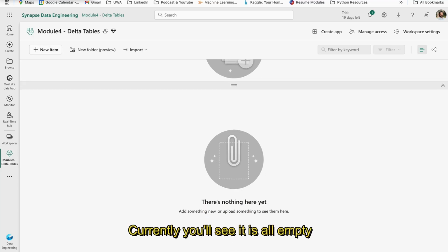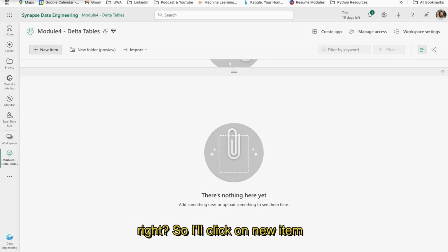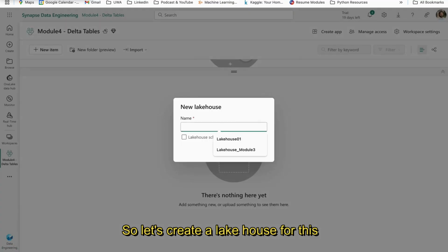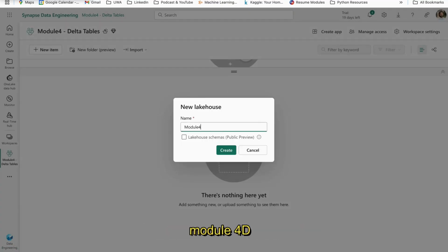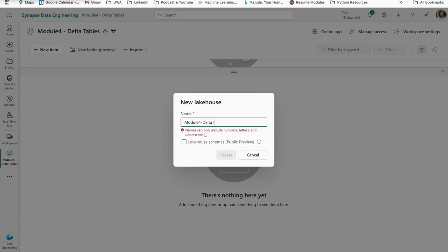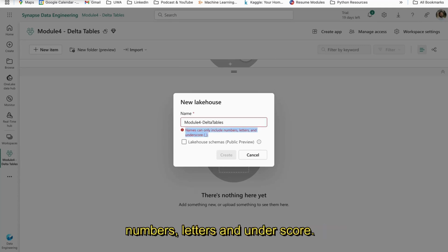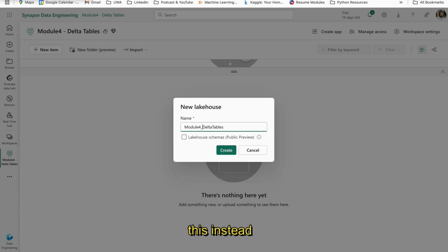Currently you'll see it is all empty, right? So I'll click on new item and I'll click on Lakehouse. So let's create a Lakehouse for this. Module 4 Delta tables. Now you can see names can only include numbers, letters and underscore. So I just can't have this. I can have this instead. Create.